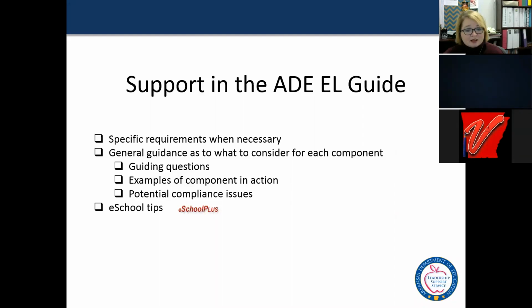Or you might find out as you're going through this, yes, we're doing exactly what we need to be doing to be implementing this component. There are some examples of the component in action. These components in action are set aside in a box. These are actual examples from the Dear Colleague letter that OCR provided that give examples of how districts around the country have actually implemented that component.